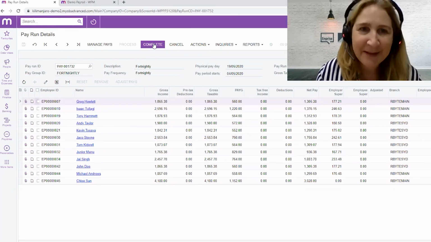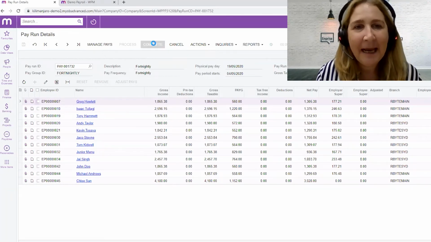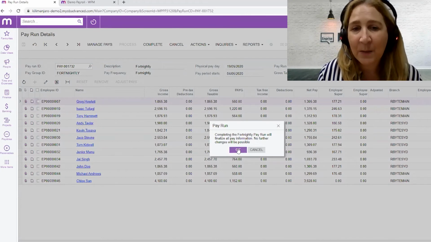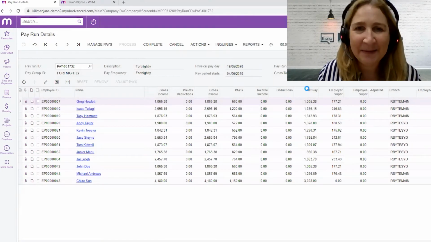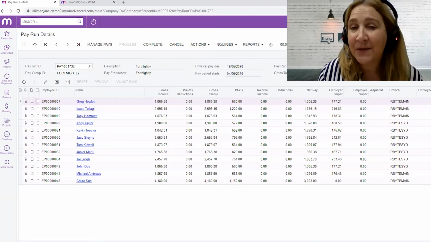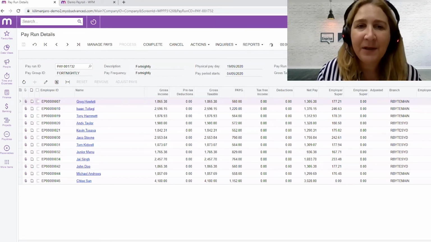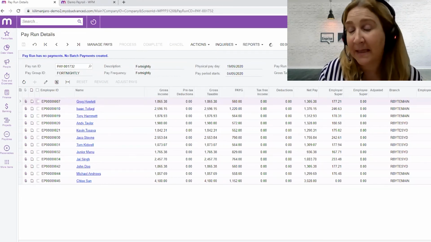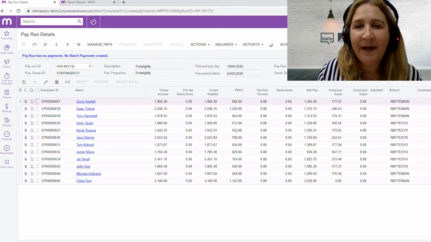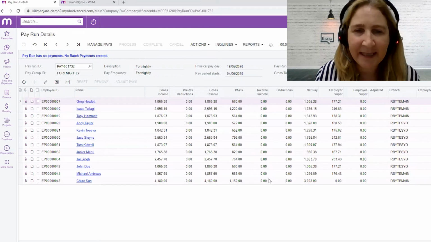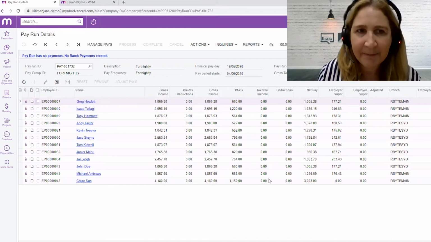I can still reverse the pay run if there's anything wrong. If I hit complete at this stage, it's going to say, do you want to complete it? I'm going to say, yes, I do. Now, at this stage for Australian payrolls, this is the action that will start sending the information to Single Touch Payroll via the ATO. And you'd get a little box up here that says, yes, I agree that everything's correct. We tick it and off it goes.